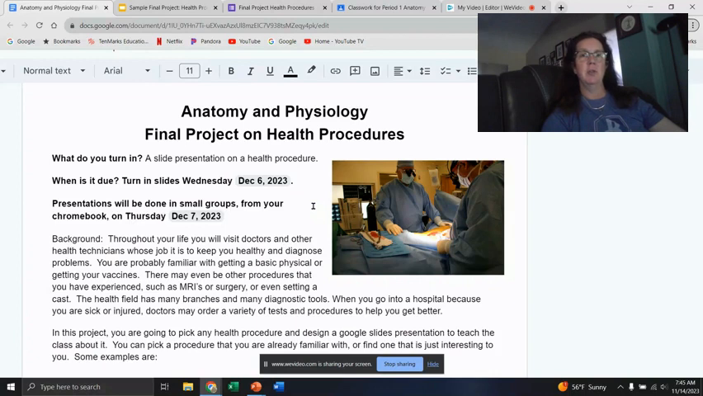When I say small groups, what I mean is you're going to have your slide presentation on your Chromebook, and you're going to sit in groups of, say, 6 to 8 students and turn your Chromebook around and show the people in your group your slides. Okay, so you don't need to come up to the front, present to the whole class. That would take probably 3 days. We don't have time for that really. So we'll take one day and you'll present it to about 6 to 8 other students. And that will be on, like I said, Thursday, December 7th.